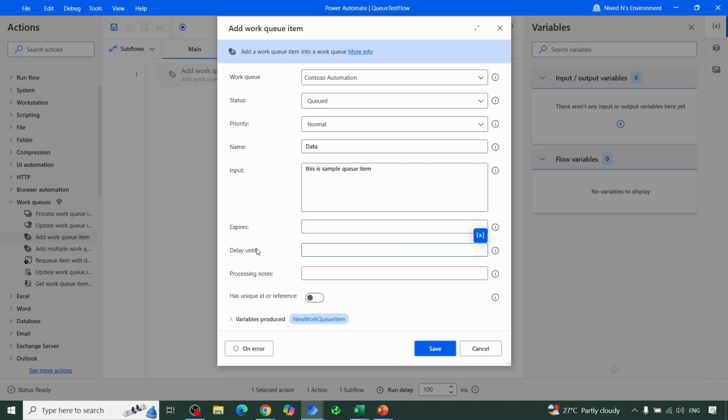And delay until is a feature which helps prevent this queue item from being processed. For example, I don't want to process this particular queue item until 2 hours are completed. In that scenario, if you set a particular delay until date time value, it means the work queue item won't be taken by the bot even though its status is in the queued state. So that's the thing you have to understand.